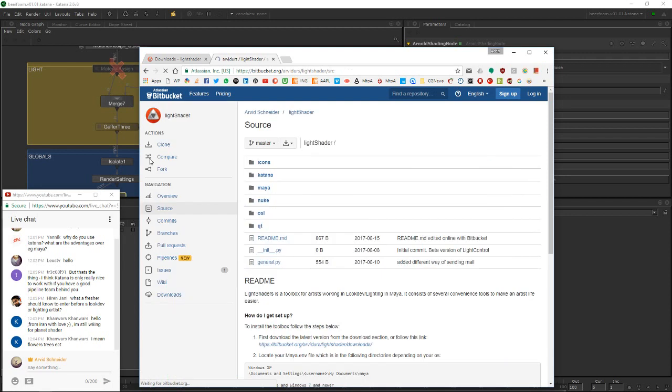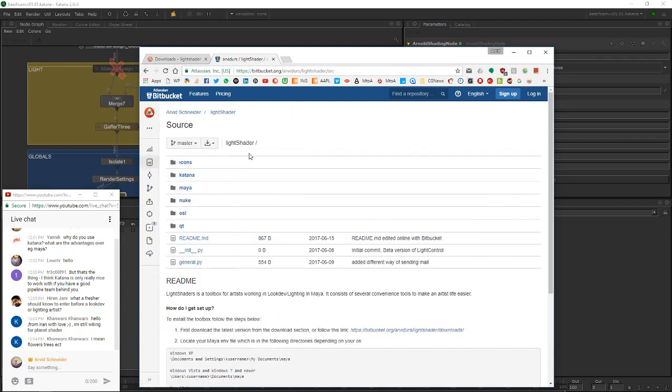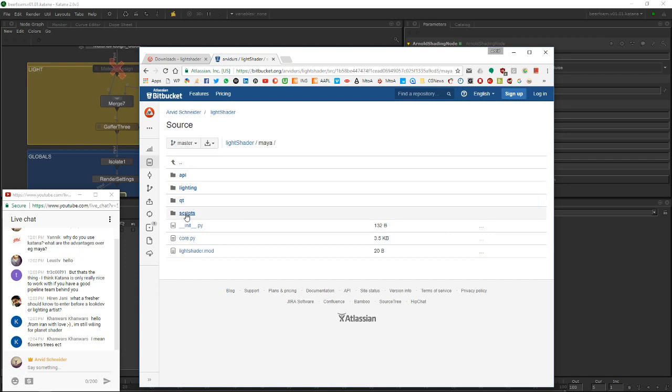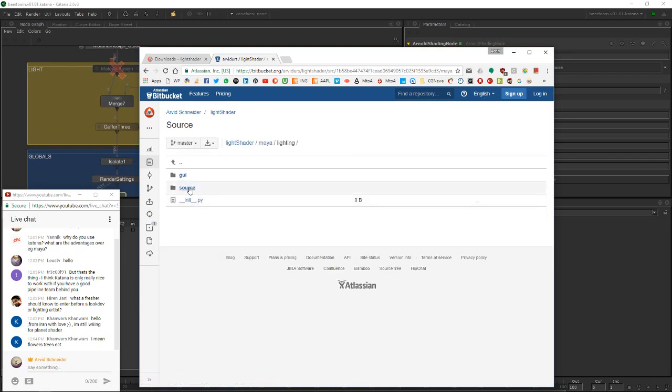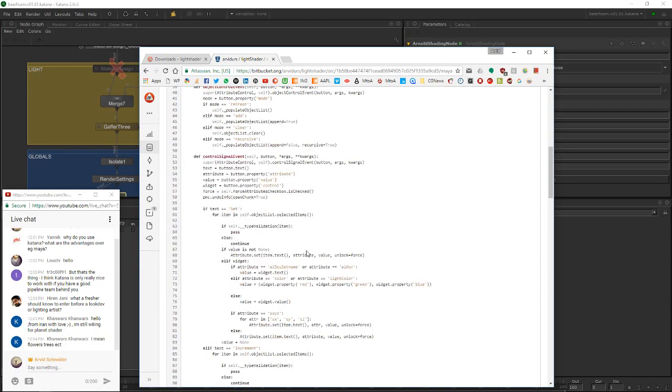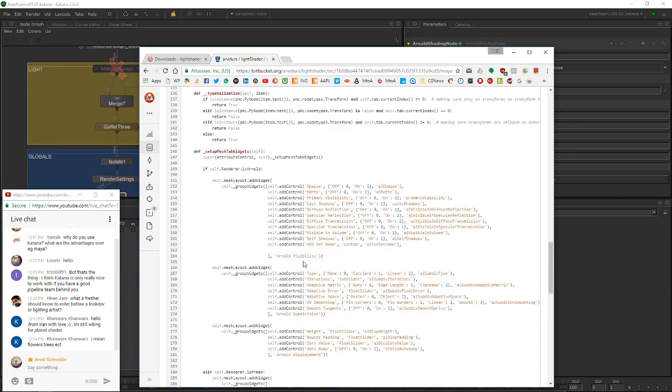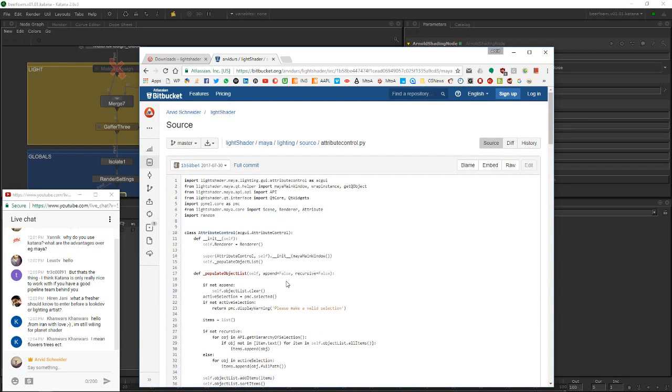And if you want to, you can contribute. You can download the repo and you can add your own tools and upload them again and send me a pull request. And then I will review the code. And if it's cool, I will implement this as well. So this is what I'm trying to do, create a database for more technical artists to create their own tools and make a nice package. So for instance, what else do we have? Lighting, source. So this would be the source code for attribute control, and you have access to all this code, and you can update it as well if you want to.